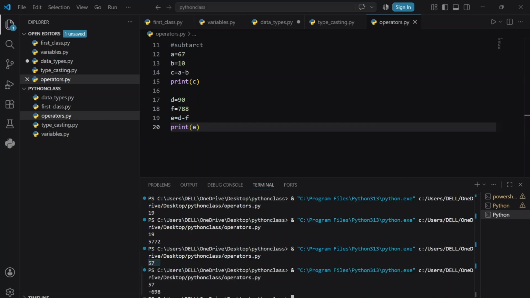So as you can see very well, we are getting the value of E in negative form. As you can see here, F is greater and D is smaller, so it is very easy to find out why we are getting minus, or you can say negative, 698. Because we are taking the difference from the smaller mean to the larger one. D is smaller and F is larger, so that's why we are getting the negative value, that is 698. So this is our subtraction operator.